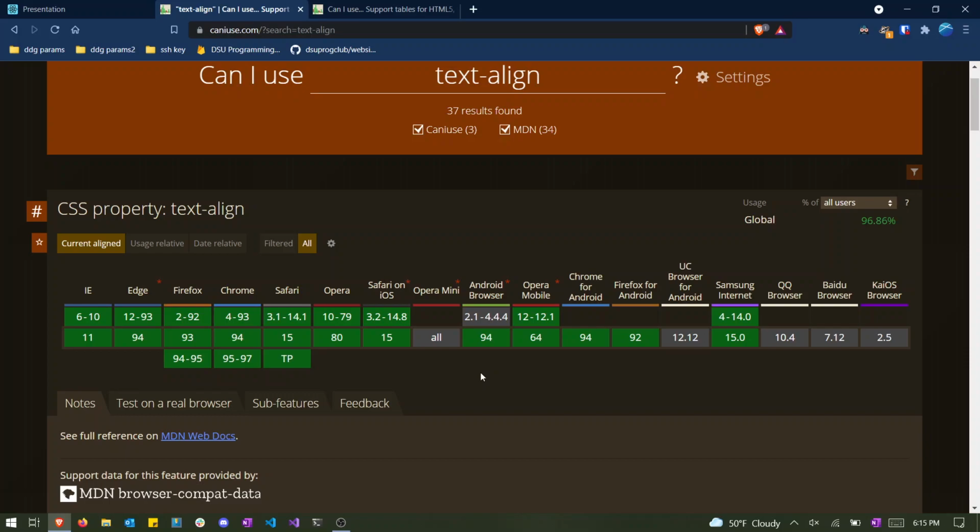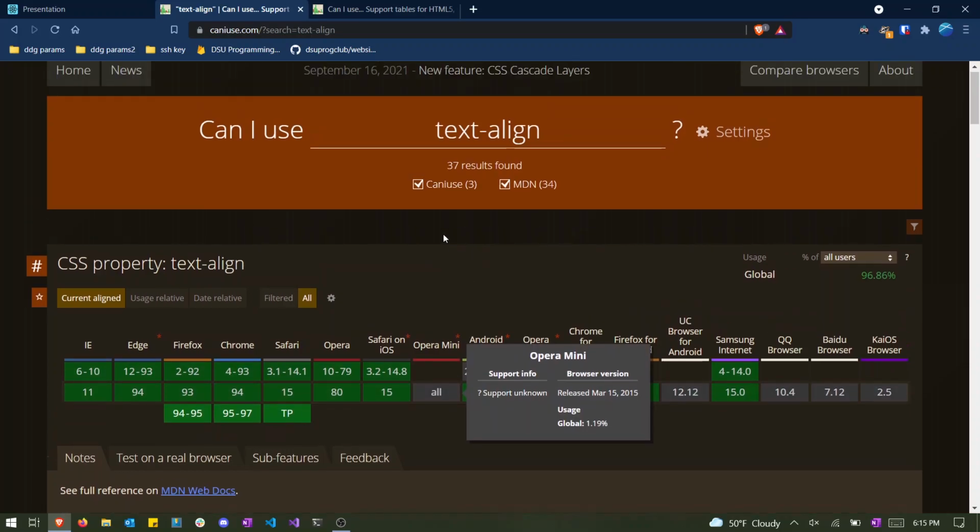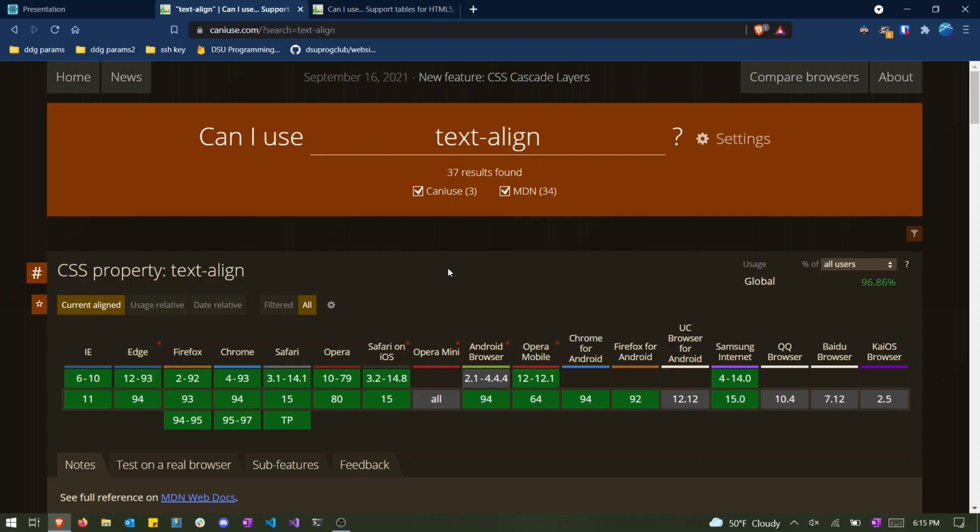So if you ever run into an issue where you use a property and you're confident that it's targeting the right area and the setting is the right setting and it won't change for whatever reason, this is a really awesome website to go and see: is it the browser that just can't handle that feature, or is there something wrong on my end?